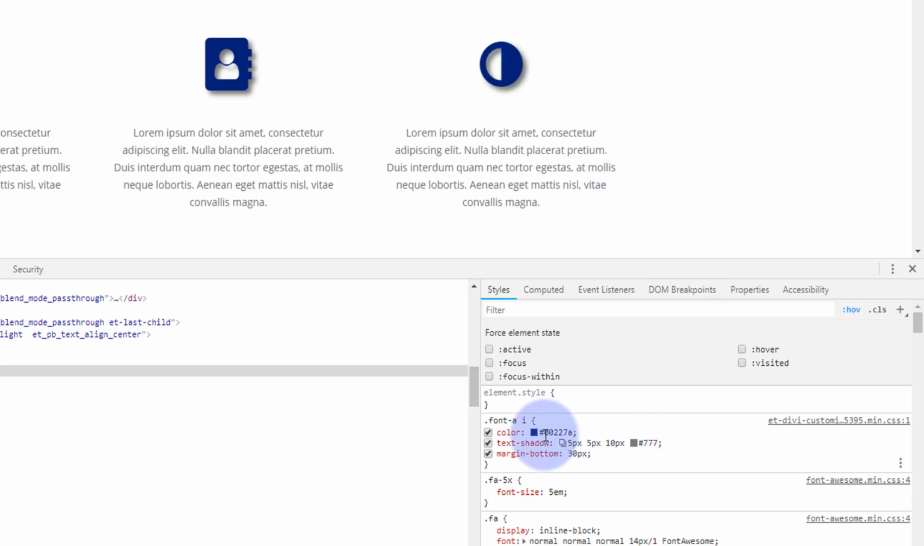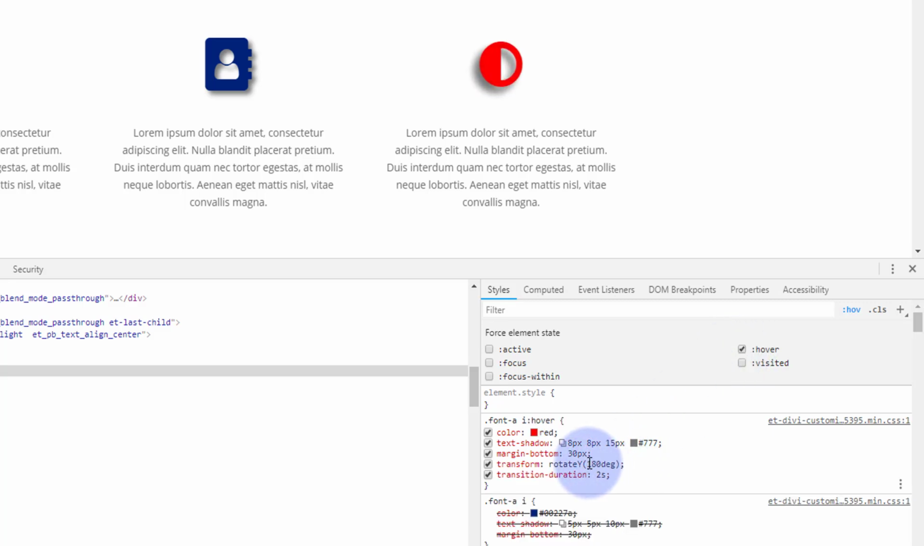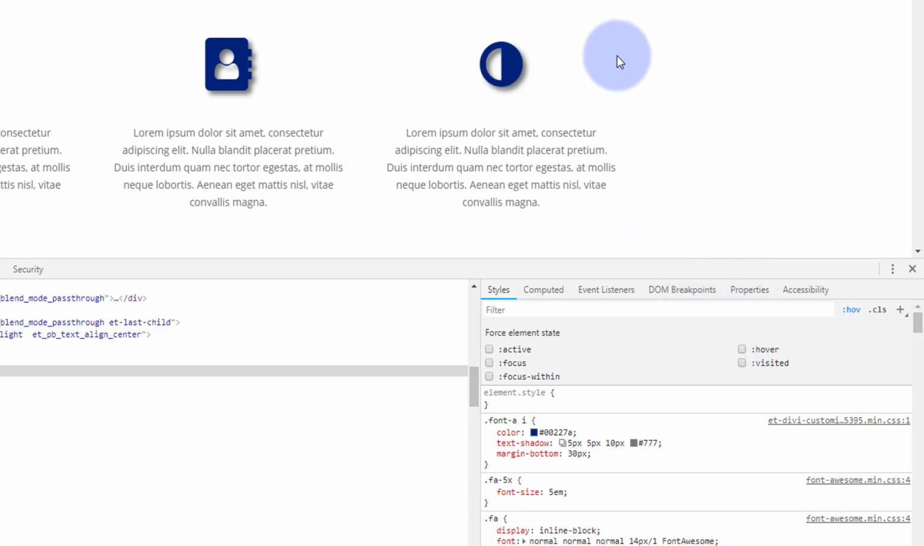And of course you can do 720 or you can do however many you want. Let's hit that hover again and say 720 this time. Take that off and it should flip round twice this time. There we go, and it still takes 2 seconds to do it.